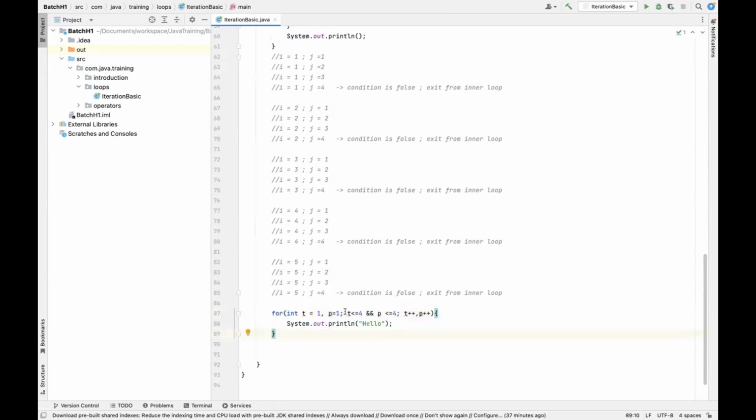And this is your condition, t less than equal to 4. And what is this double AND? This is AND operator, right? Logical AND operator. We read about this, right? And p less than equal to 4 means t should also be less than equal to 4, and p less than equal to 4. Both these conditions should be true. And when both these conditions are basically true, we will go ahead and print this statement.